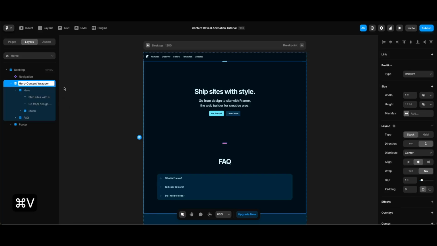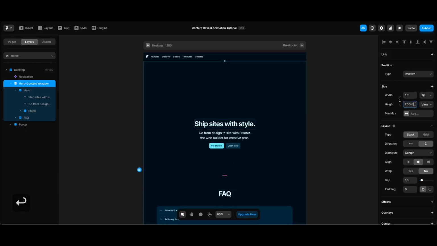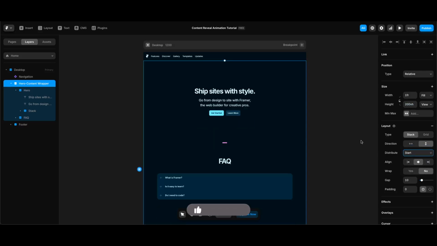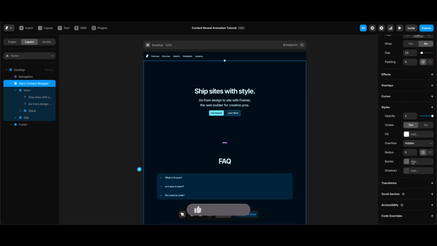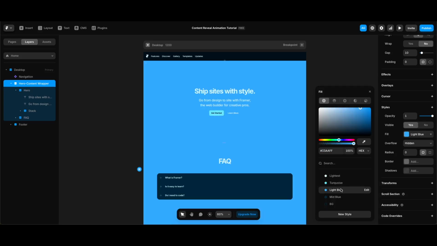and name it hero content wrapper. And I'll make its height 200 VH since we need some scrolling space for our content reveal animation. I'll make it distribute start in order to align content to the top. Lastly, I will add a fill to it, light blue from my styles, and make the color's opacity 10%.